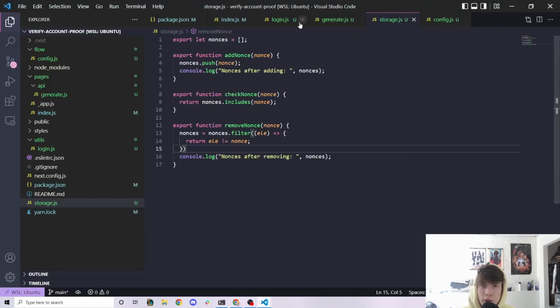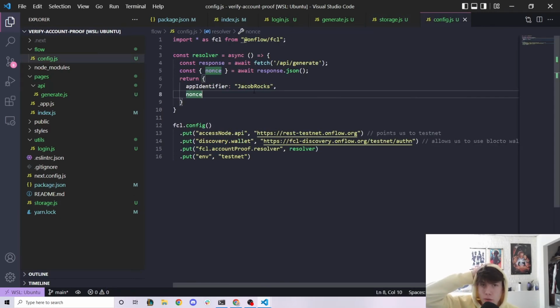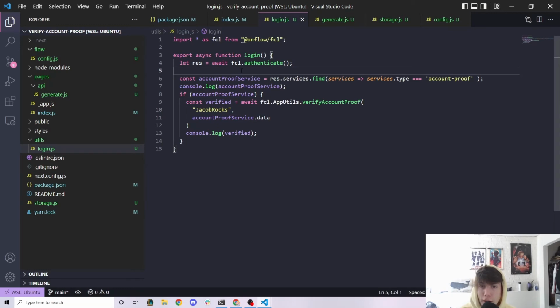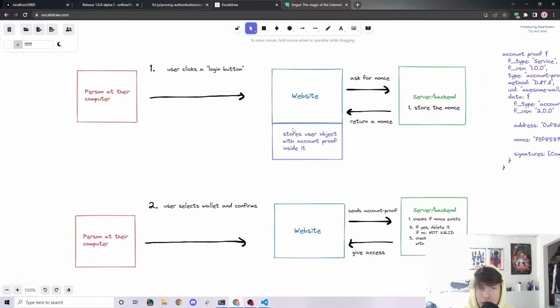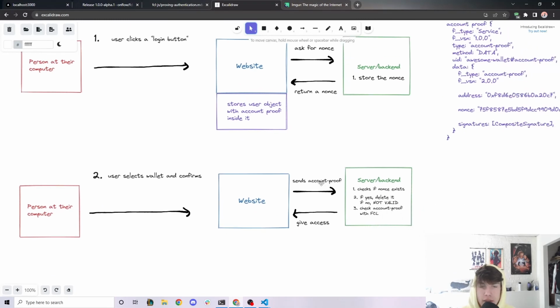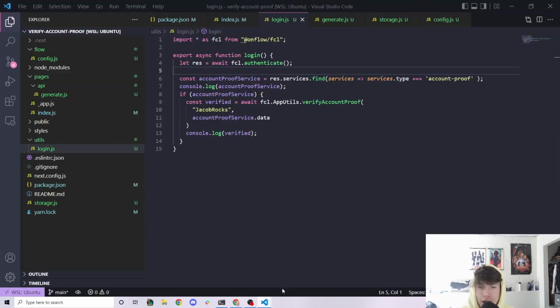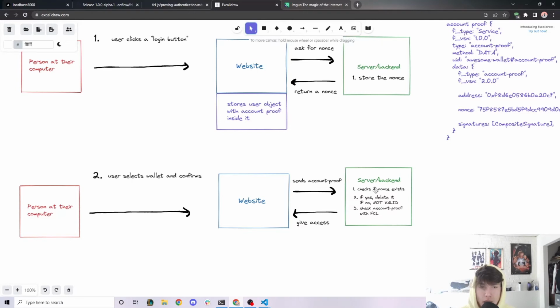Now, one thing we have to do is, that's just the resolving, right? But when we click on login right here, we need to verify the account proof exists and that the nonce is correct, right? And here, we have to send the account proof to the backend. So not just check it here, but send it to the backend. And we have to check if the nonce exists. If it does, delete it. And then third, check the account proof with FCL.